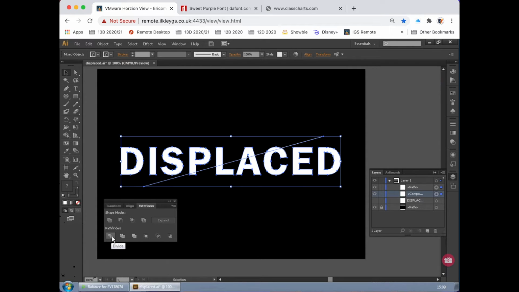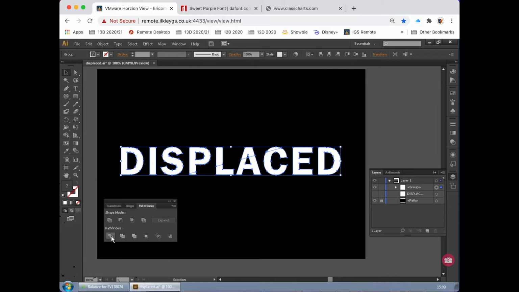This is divide. So what divide does is wherever vector objects cross over each other, it will essentially separate and make a cut. So by clicking on divide, this happens. So what we can now see is that the line has disappeared because it was the thing that was used to cut the thing underneath it, so it's only been used in places where it crosses the letters.